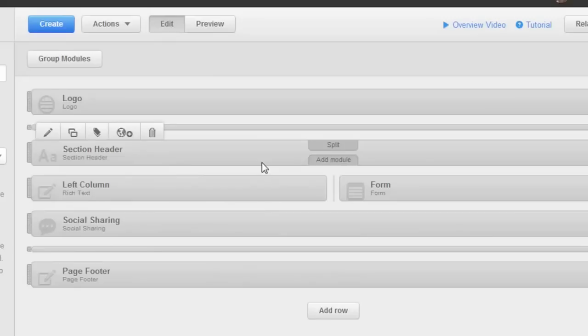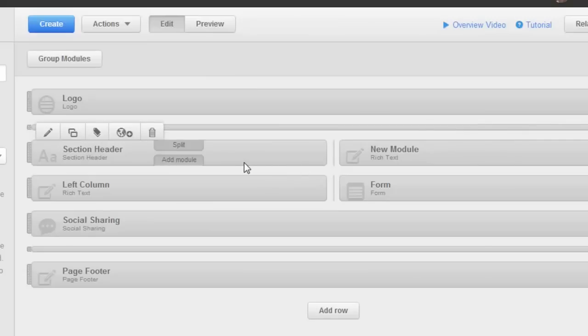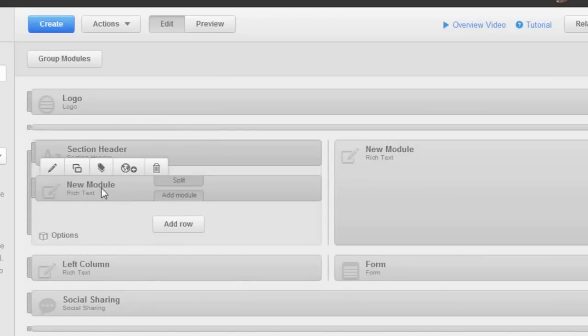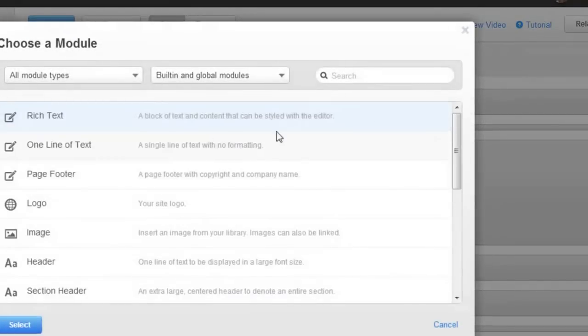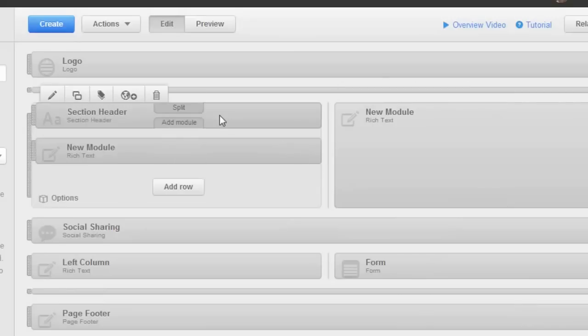So you can change any of these modules to whatever module you want. The other interesting thing is that you can split them. So you can see this thing here we can split. So I'm just going to split this section header, for example, and now I have a section header over here and a rich text module over here. You can also add modules within this particular section. So if I wanted to take this section header and add one underneath it, I could add one. It would add another rich text module here. It defaults to rich text, but then obviously you can change it by going to this module chooser.